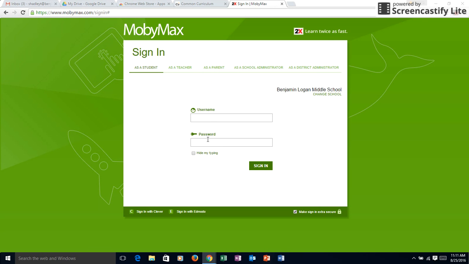You need to input your username and password. Now, I already have that done for you guys, and Mr. Roberts has those for you. You can use these same usernames and passwords for math and LA as well, because I've signed up Mrs. Lee and Mrs. Forsyth to go into the same Moby Max account.